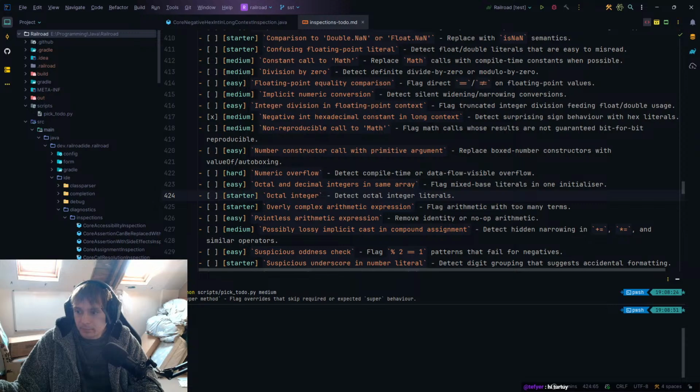So. Method does not call super method. Flag overrides the skip required or expected super behavior. When would you be required to call the super method? Other than constructors? Is it just constructors?